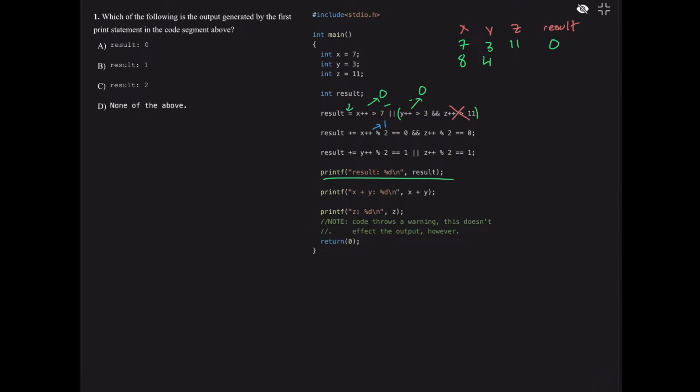All right, going back to the second statement. So now we do z++ mod 2 is equal to 0. So z is 11. So we do 11 mod 2. That is 1. So 1 is not equal to 0. So this is false. So then we do true and false, which is just false. So we increase this by 0. But in this case, we have to also increment x++ and z++. So x increments to 9, z increments to 12.